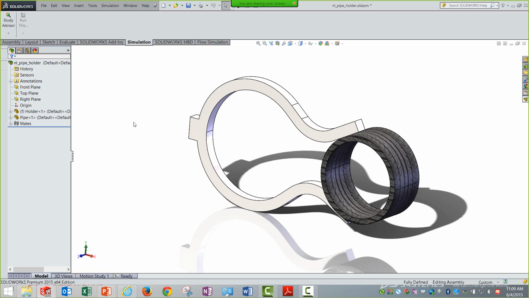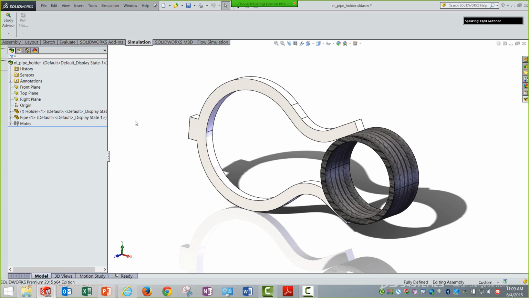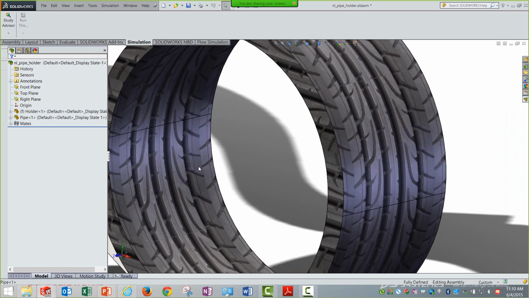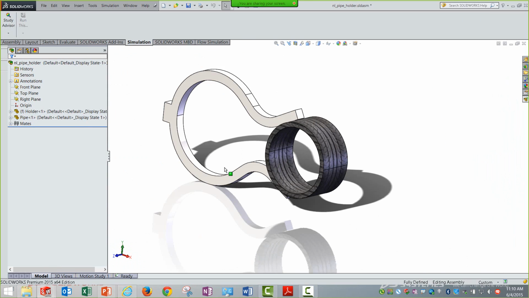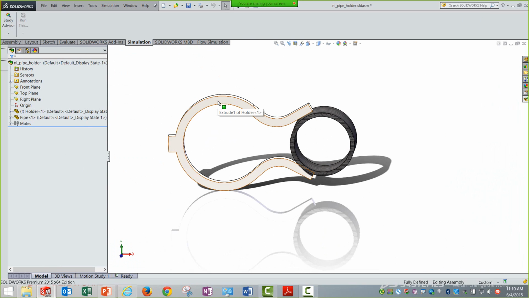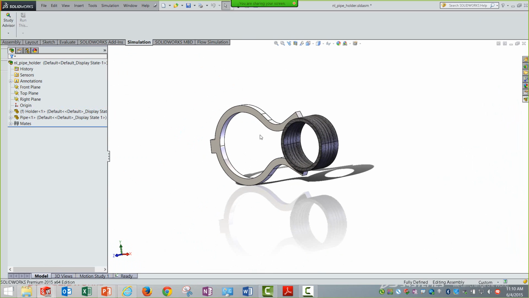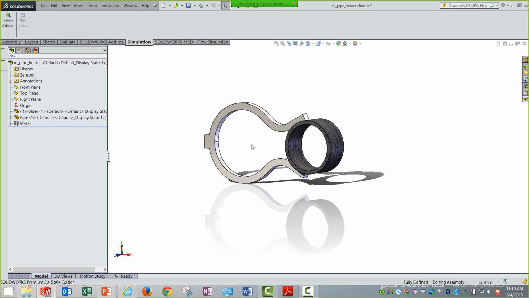So first I'll take an example of a nonlinear analysis. There is a rubber component here, a nice circular rubber component, and we have a holder, more of a plastic material component, and this particular plastic component is going to encompass the rubber component, and we are going to see the behavior of it, how the stresses vary over a period of time.